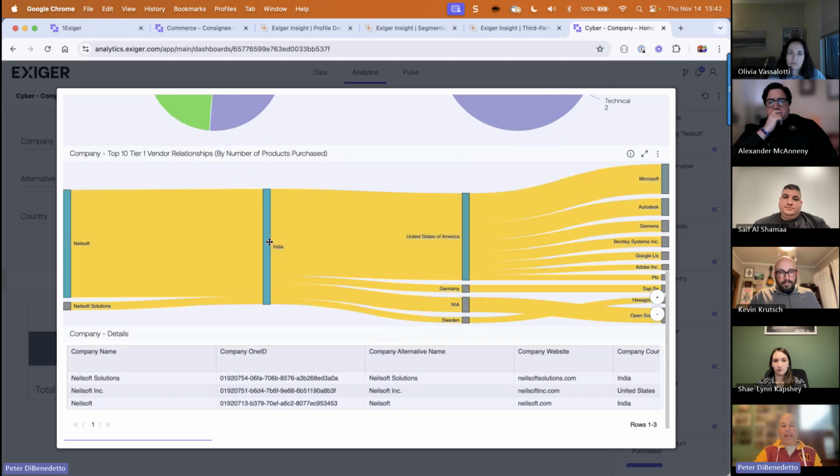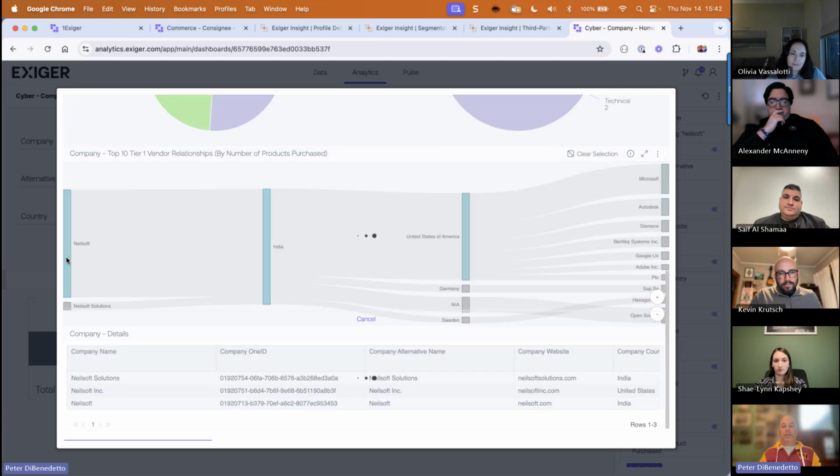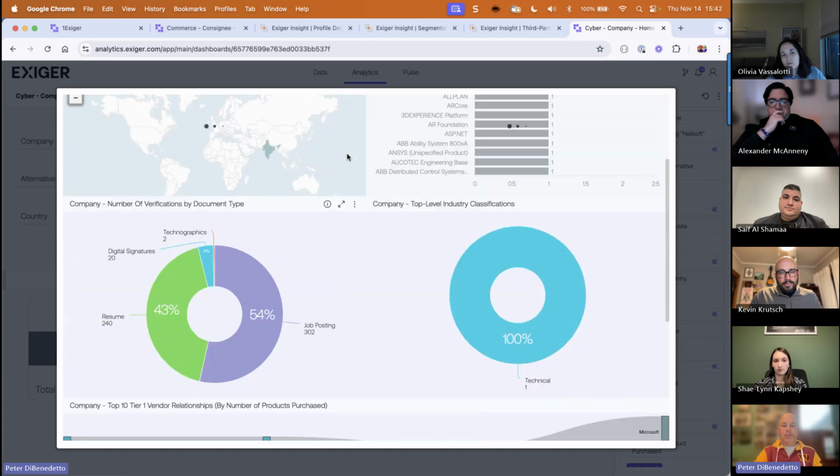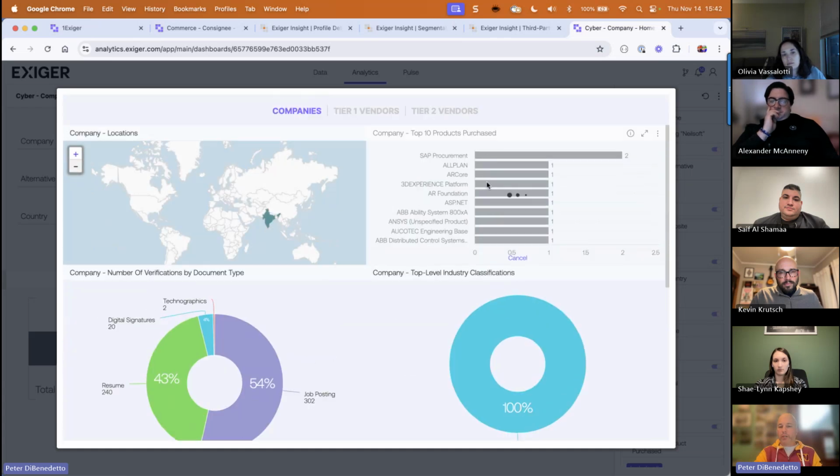We're able to look at the flow of goods, just like we did for the physical goods. So now what we're seeing is Neilsoft, based in India, buying goods from the United States, Germany, and Sweden, and who they're buying from. We can drill in because I think Neilsoft Solutions is a different entity. So we can select Neilsoft targeting just this Indian entity. And just as before, now we see the main products that they're purchasing.